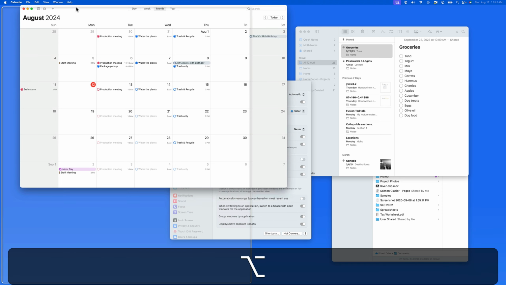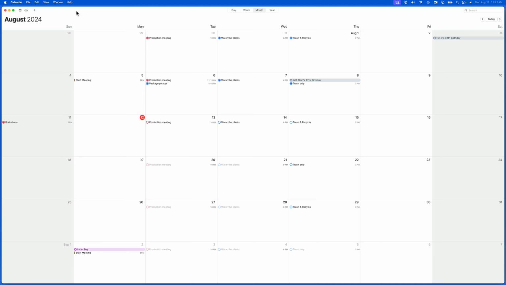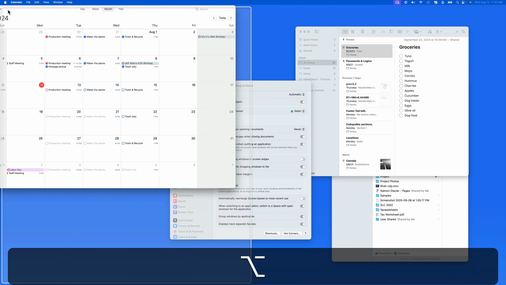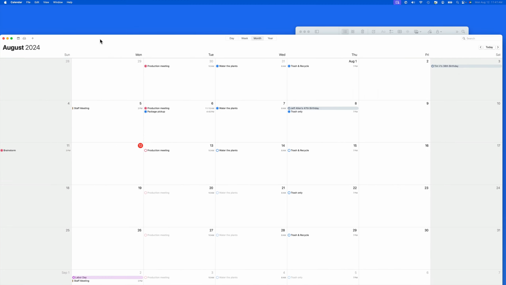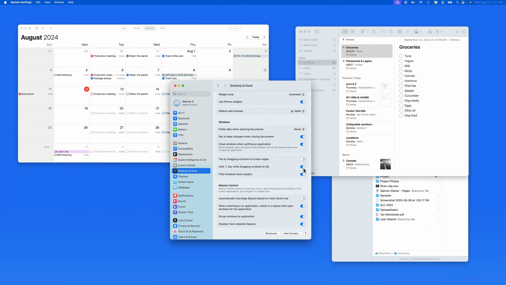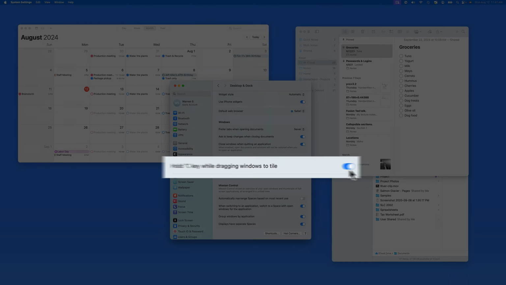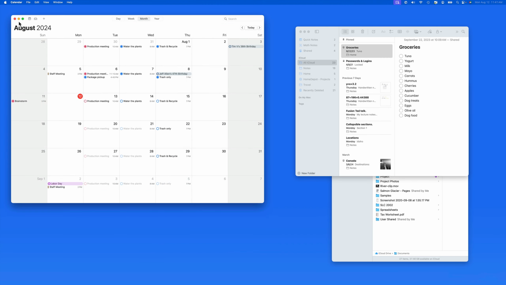Drag to the top for the Fill Screen option, and drag to the top or bottom corners to make the quarter options appear. If you don't want option drag to activate tiling, that can also be turned off here in Settings.